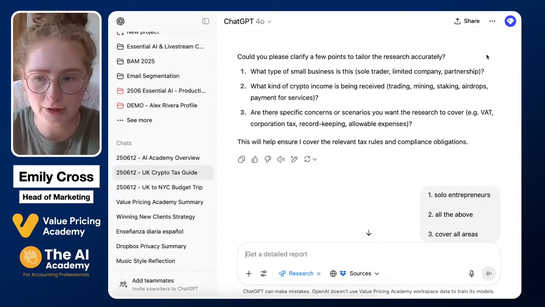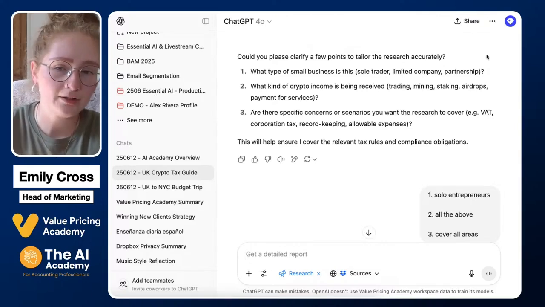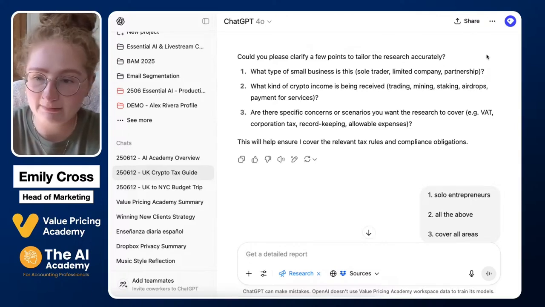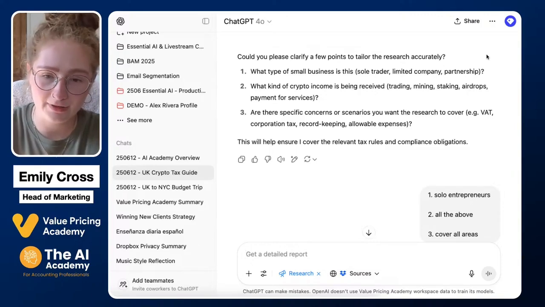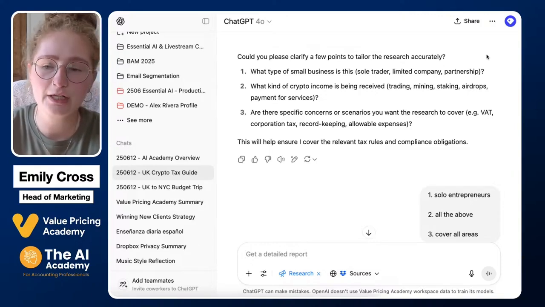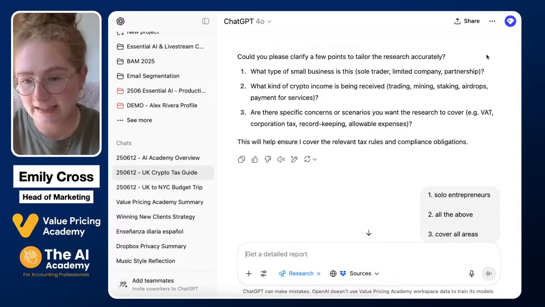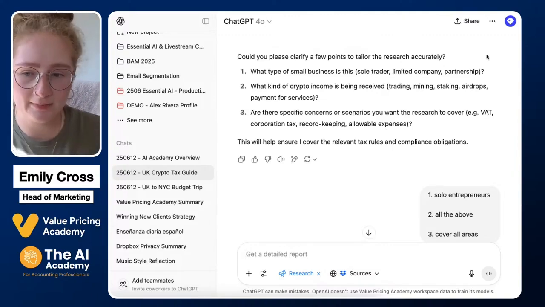Is it sole trader, limited company, or partnership? What kind of crypto income is being received? Trading, mining, staking, airdrops, payments for services? And number 3, are there specific concerns or scenarios you want the research to cover? VAT, corporation tax, record keeping, allowable expenses.